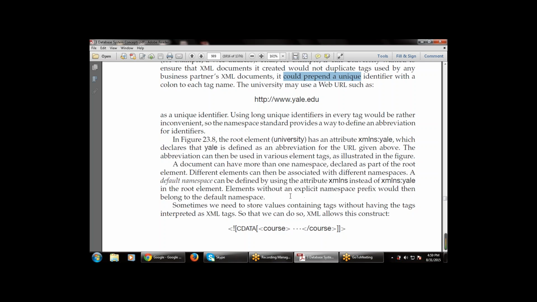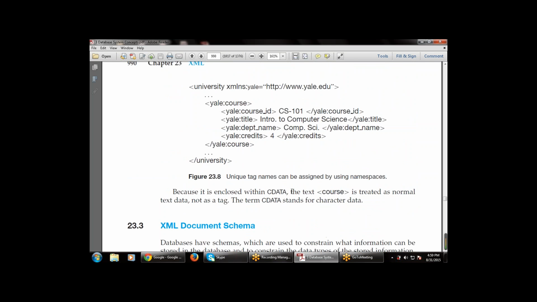And the document can have more than one namespace declared as a part of the root element. There are different elements associated with different namespaces. Sometimes we need to store a value that contains tags, however, without having the tags interpreted as XML tags. This is the CDATA, and this is the course ID.